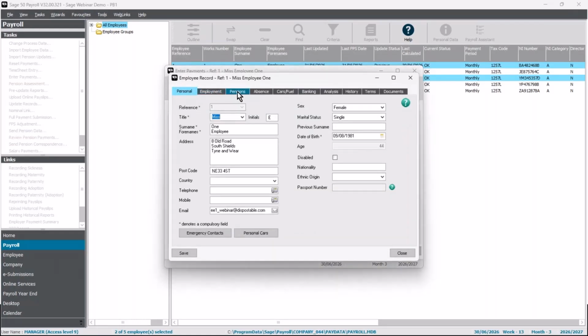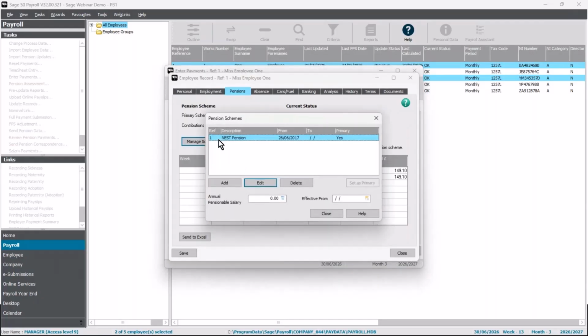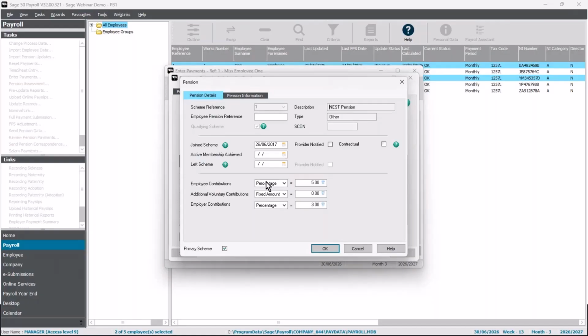That'll then allow me to go to pensions, into manage schemes, and then edit. And from here, I can make the amendments I need to. So this employee is actually going to change their normal contribution to a fixed amount of £100. And they're going to do an additional voluntary of £20 as well. But employers are going to remain exactly as it is.